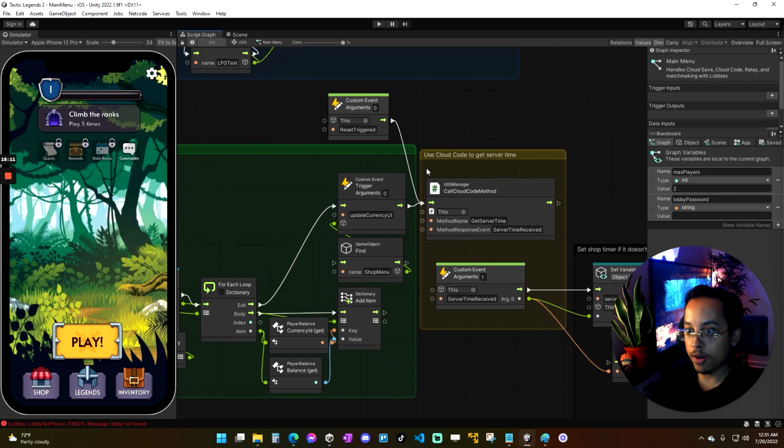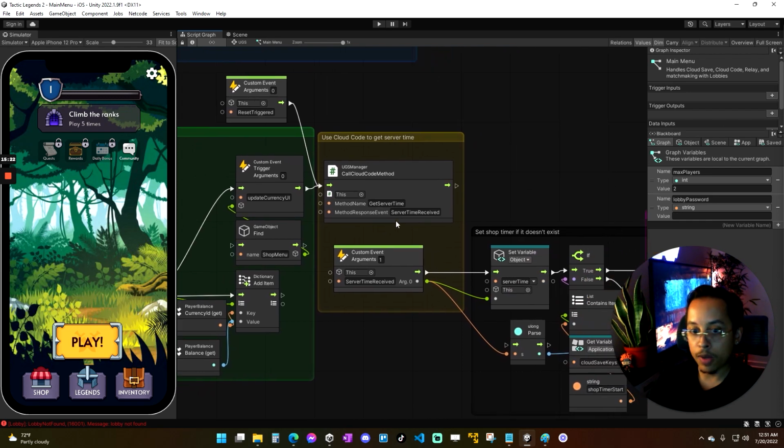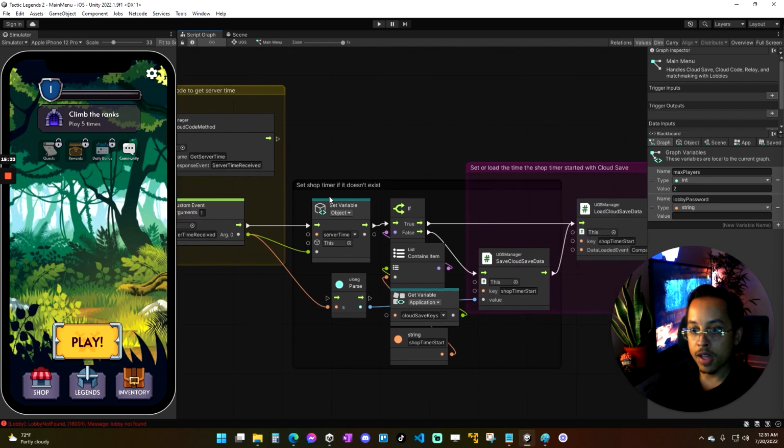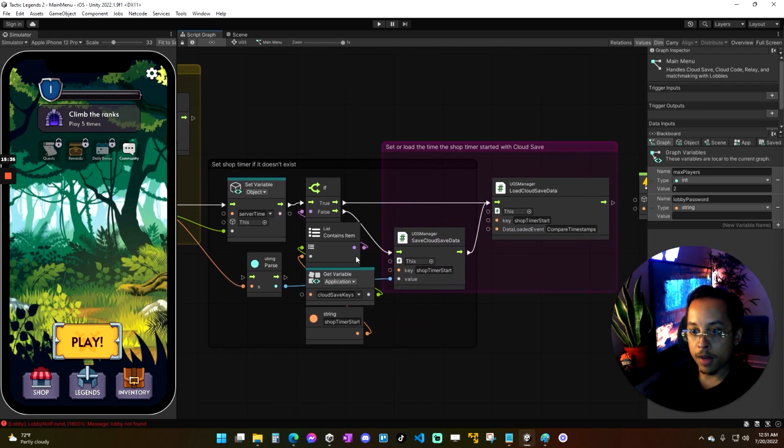So this is where I'm firing off my cloud method that's called get server time. And this is just one line of remote cloud code that basically just gets the server time and returns it. So that way we can set up a timer in the game for the player. So we're doing that, and then we're triggering the server time received event, which is getting fired off right here down below it. Once we receive the server time, we save it to a variable, and we check the cloud keys that we downloaded earlier to see if the player has a server time saved already.